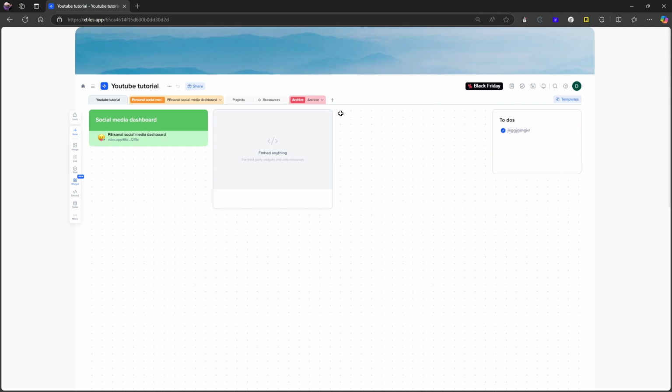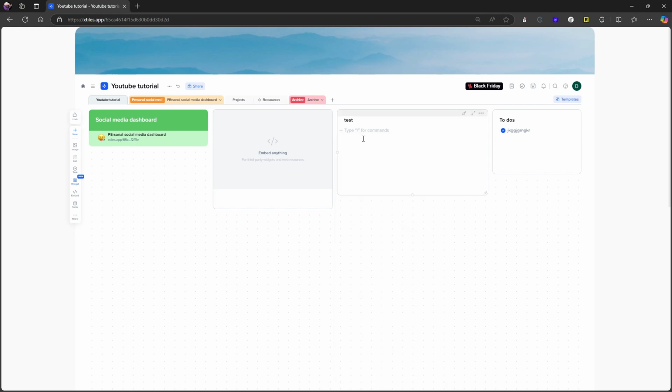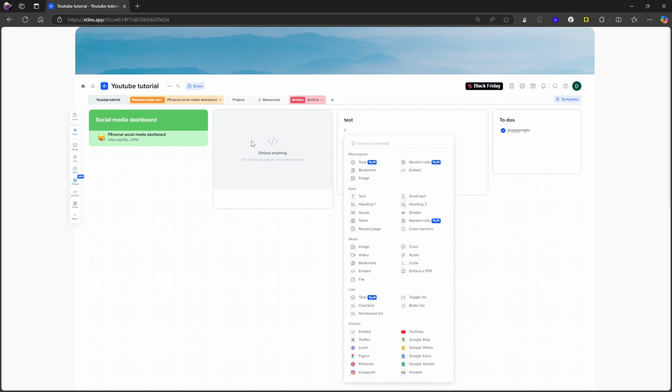So the reason for why it is called Xtiles is because you create these tiles on top of a whiteboard. And if I just call this test and press the plus right here, you can see that there is a bunch of things I can do here. I can also just do backslash and that will do the same thing. On my left here, you see this embed, that is this one right here, but I can also nest notes within other notes. I have a lot of different text formatting options and a lot of different media options as well. And I think this one is really important.